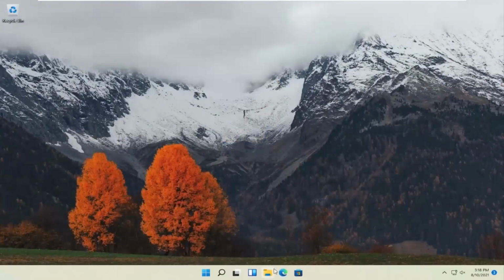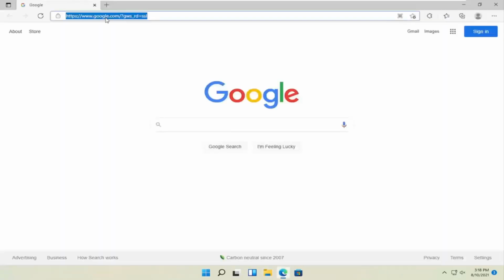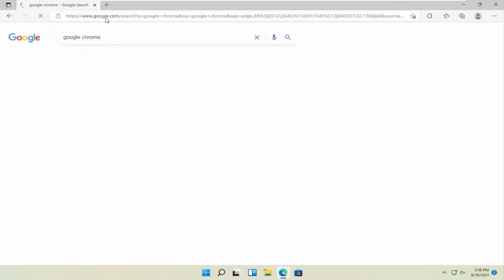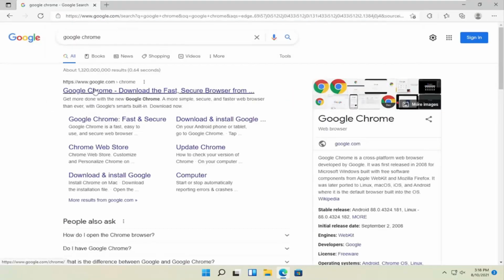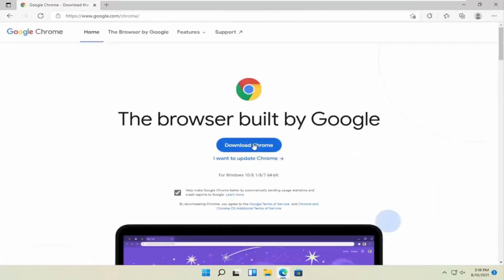And now that we're back into Windows, open up a web browser. Doesn't matter which one, but you want to search for Google Chrome. One of the best results should be a Google domain. Go ahead and open that up, and then select the Download Chrome button.